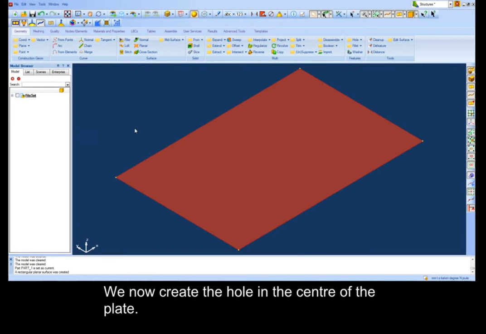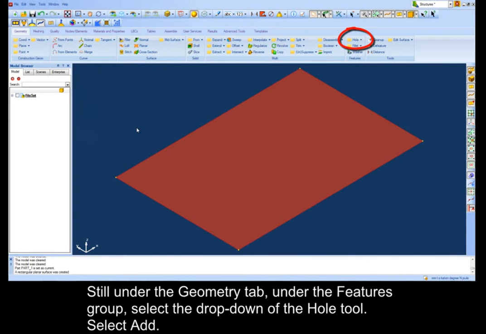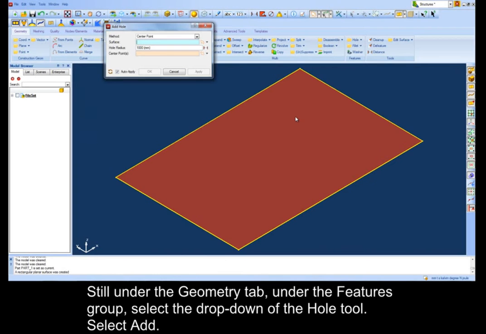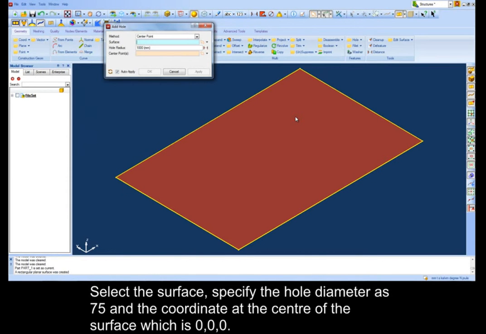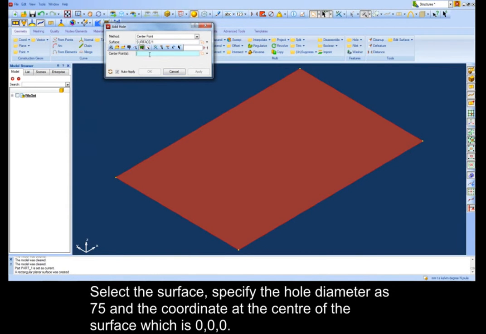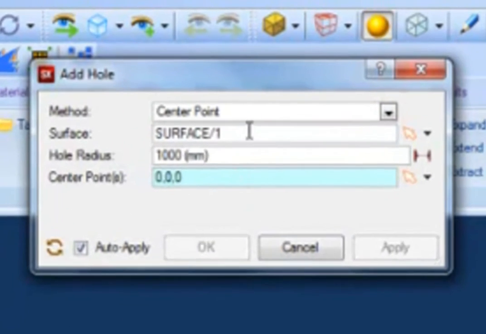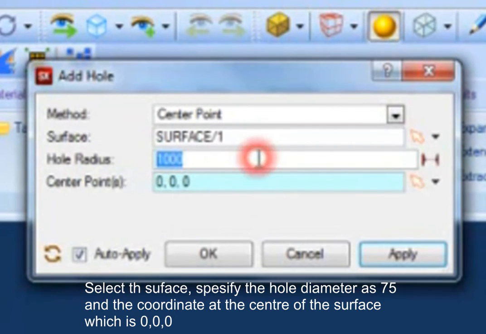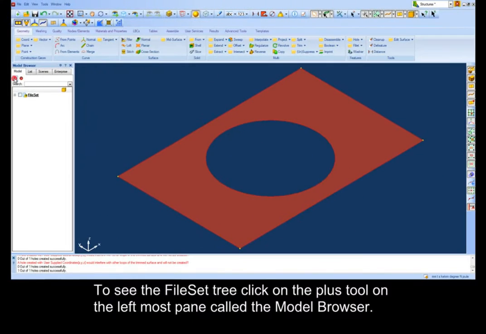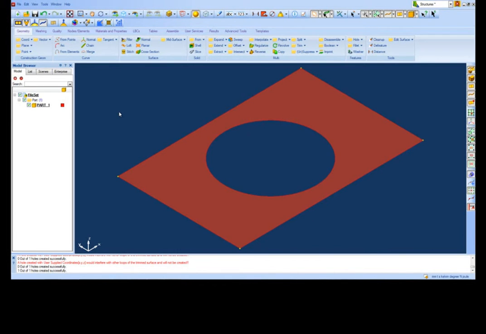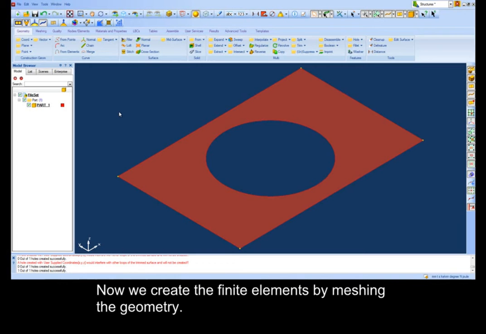Now we create a hole in the center of the plate. Still under the Geometry tab, under the Features group, select the drop-down of the Hole tool, select Add. Select the surface, specify the hole diameter 75 and the coordinate at the center of the surface, which is 0, 0, 0. To see the file set tree, click on the plus tool on the leftmost pane called the Model Browser.